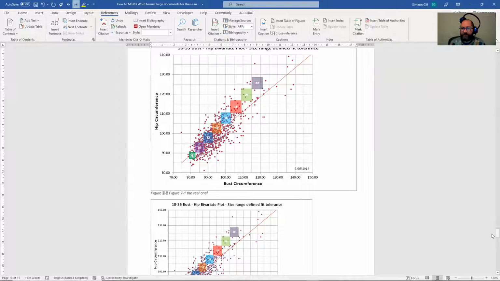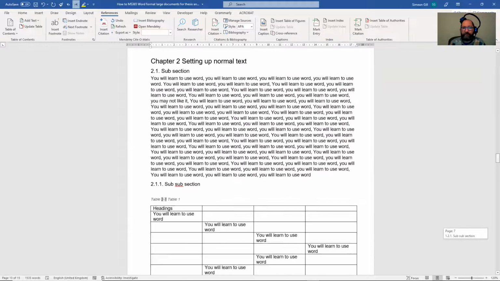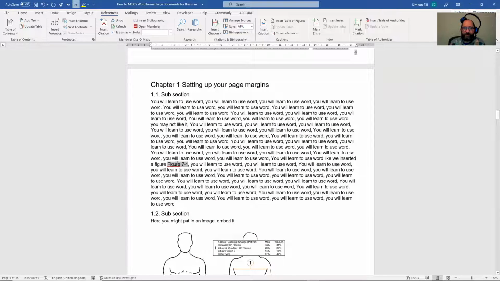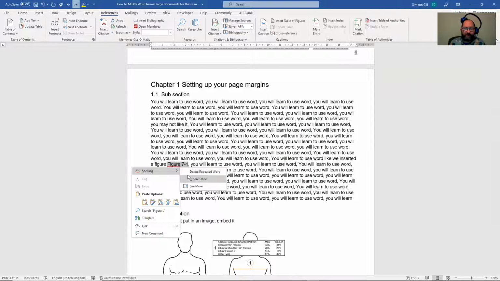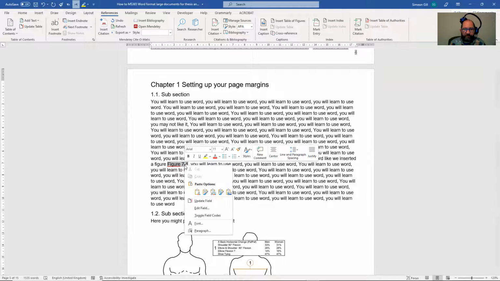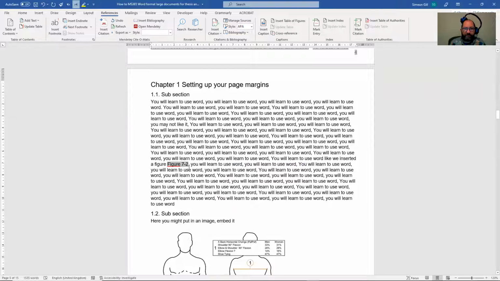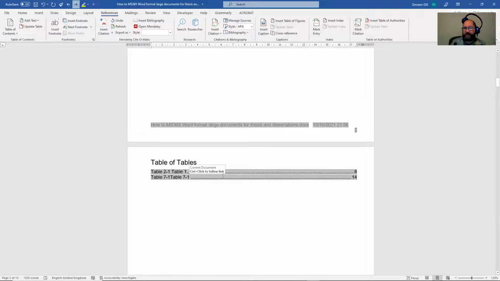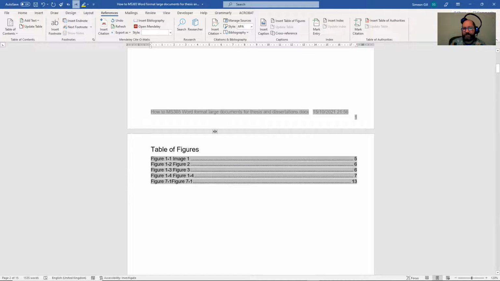We can go back to the start here. And this is the advantage of the cross-references. When I get to that text, is this a 7-1? We can right-click on it, and we can update the field. And now it says 7-2 because it recognizes that's moved. And that's part of the benefits of live linking this stuff in the background. Our tables haven't changed, but our figures have.